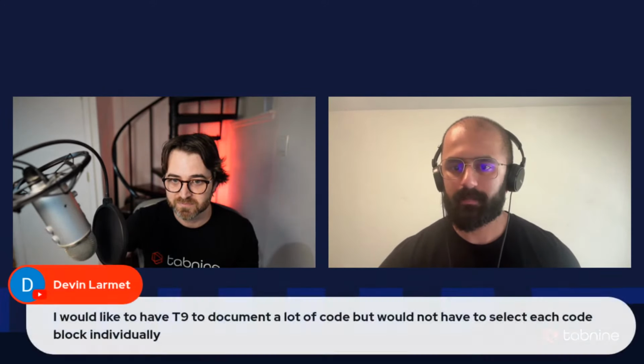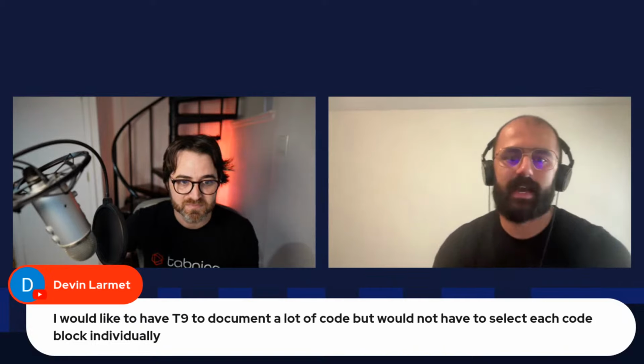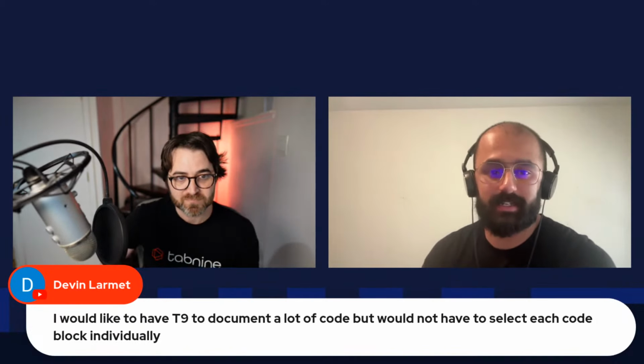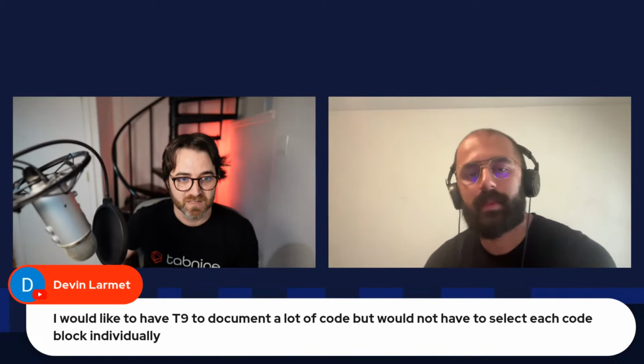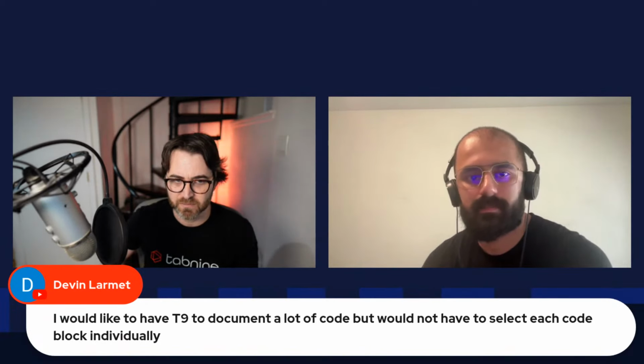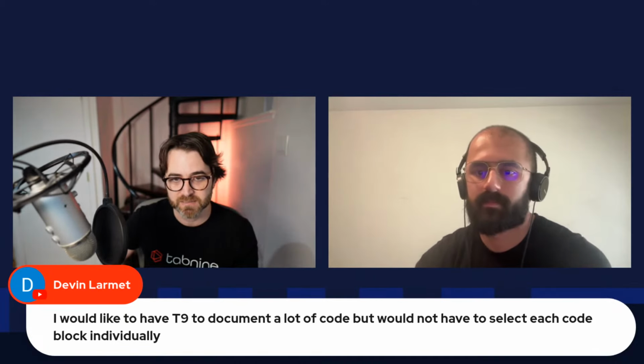Devin would like to have Tabnine document a lot of code, but would not like to have to select each code block individually. Yeah, that's not currently something that we have. It is on an individual basis, but we will take that information back to the product team.